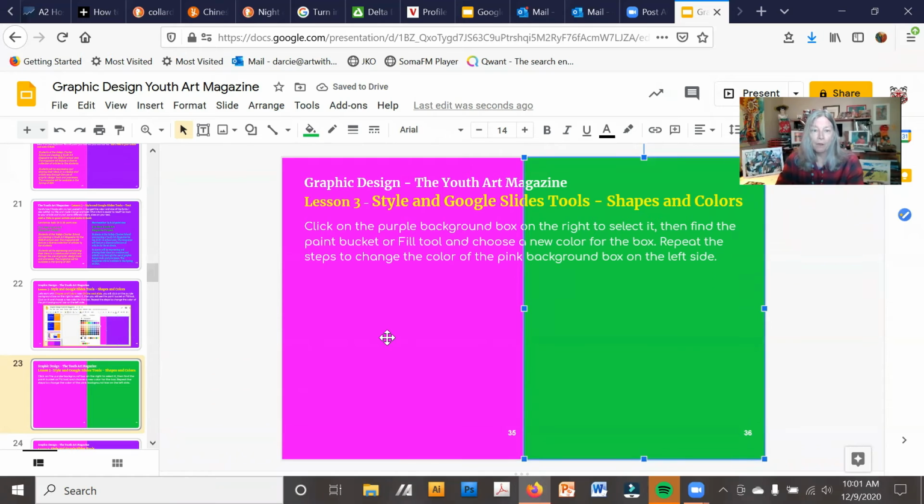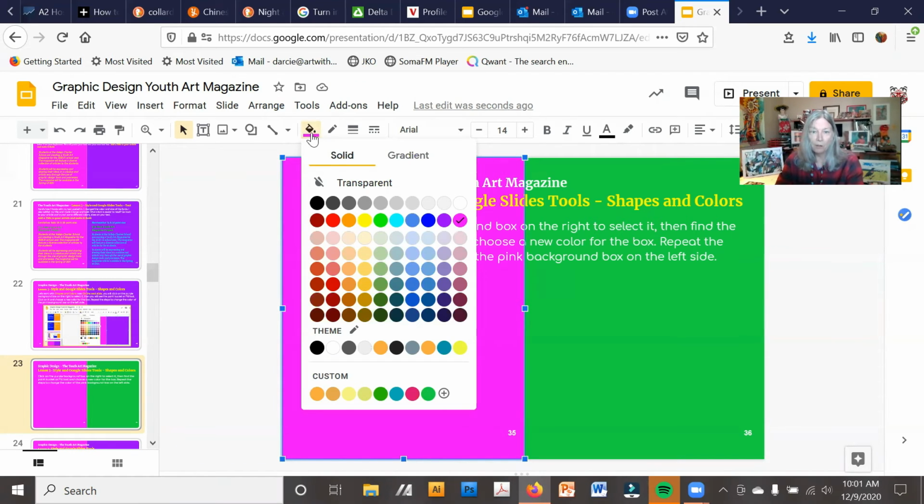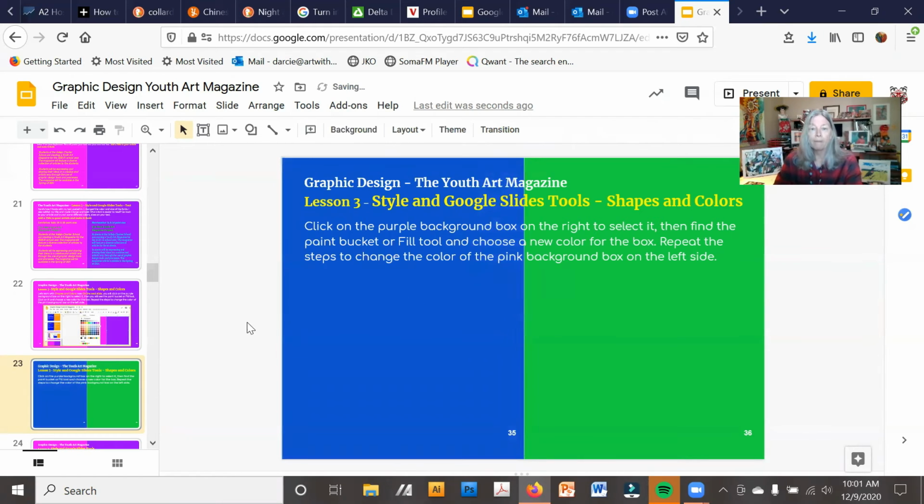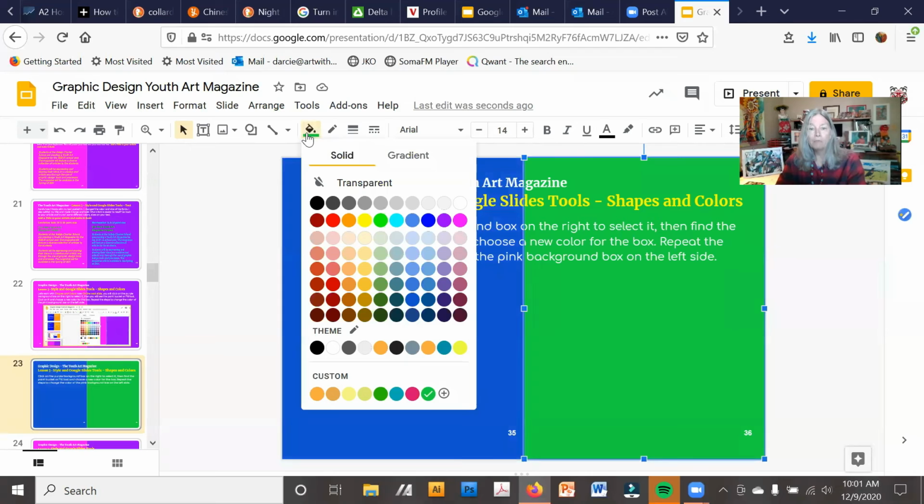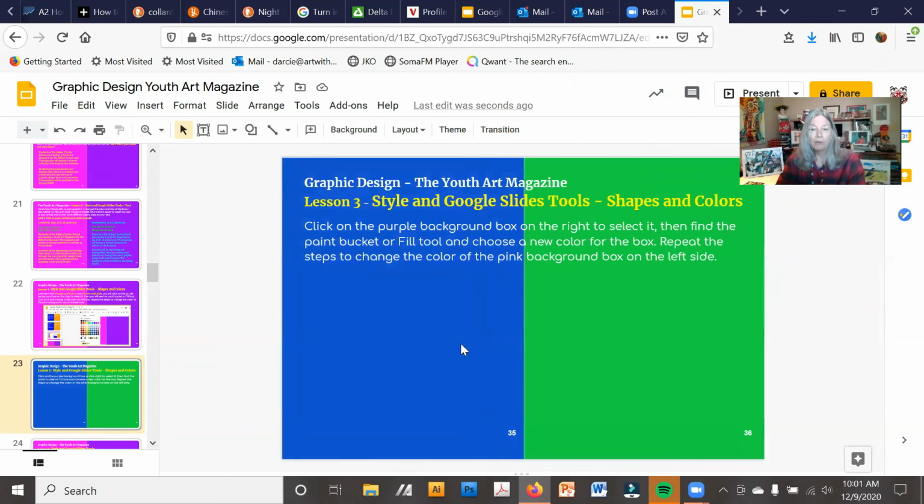And then I will go to the left side, the pink box, and I'm also going to change its color. Maybe I'll go with one of the pre-made colors of blue. Okay, so that's simple enough. Give that a try. Select the box, find the fill color that looks like a paint bucket, and give it a new color, both sides.